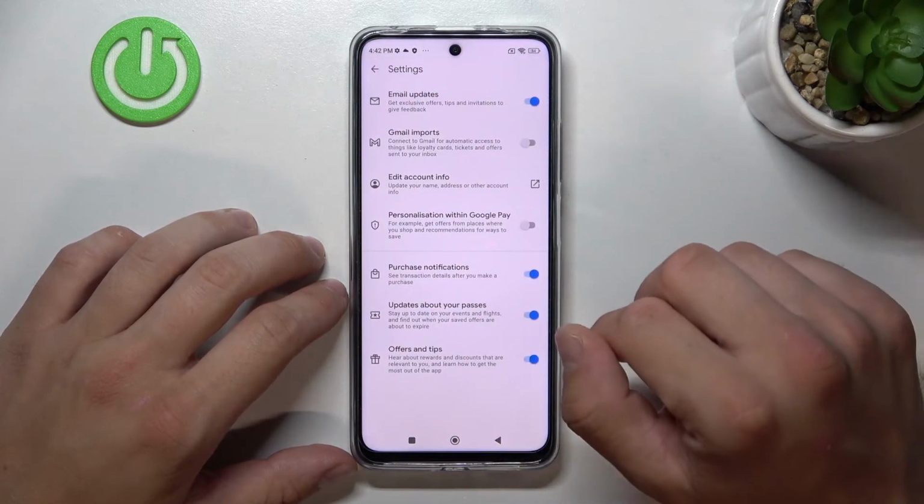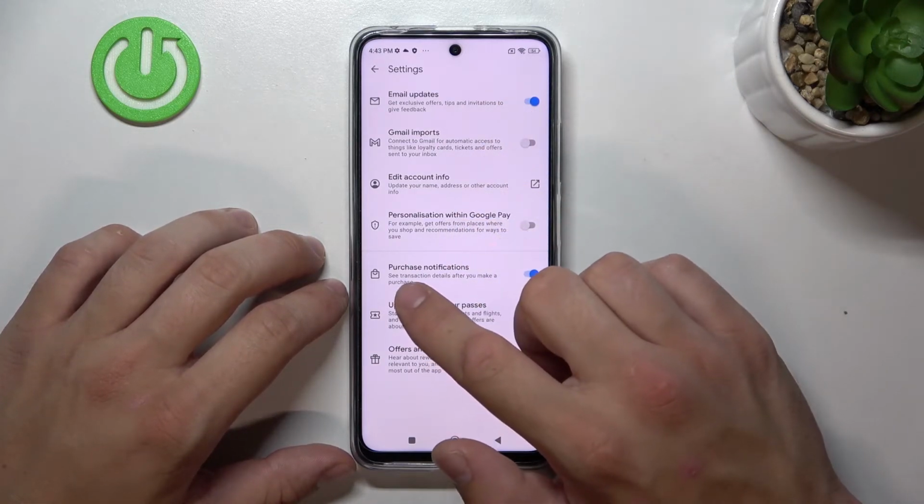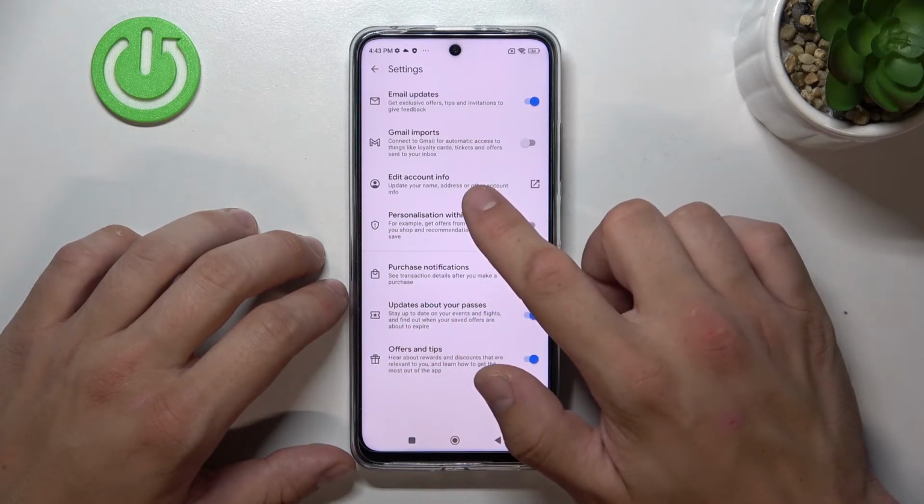and in settings you can enable or disable email updates, Gmail imports, personalization within Google Pay, purchase notifications, updates about your passes, offers and tips, and you can edit your account info.